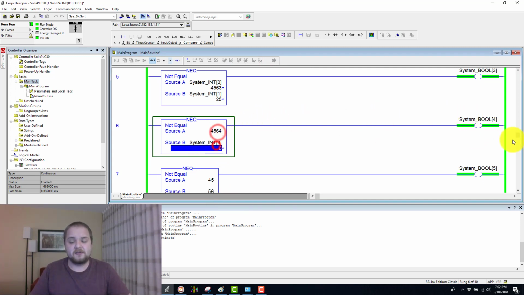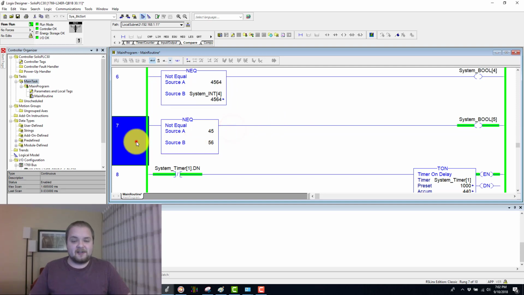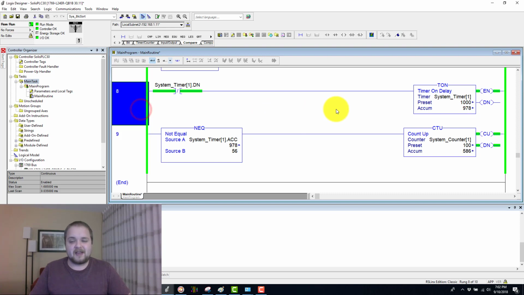And of course, these values are not equal, therefore the Boolean is energized. And if I set them to the same values, it's going to be de-energized. And like I've mentioned before, you can definitely use constants. And last but not least, we have exactly the same example. However, here, what's really interesting is that the timer is looking for a transition.